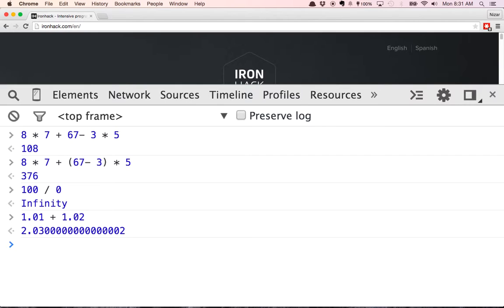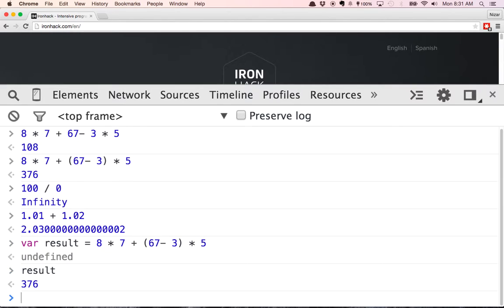Okay, and as a last thing, we can assign the results of these operations to variables. I'm going to take one of the previous operations that we did. I just got these previous operations by hitting the up arrow key. So I'm just going to assign this whole thing to a variable. Result equals that. Now I use result, and it's 376.